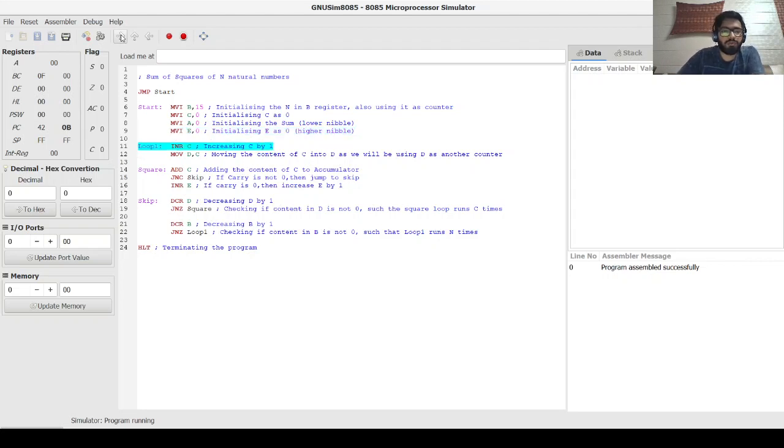Now we will start the loop 1 here by increasing the value of C. As I run this step, you can see that the value of C will increase by 1. Now we will move the content of C to D. So the D will also become 1.